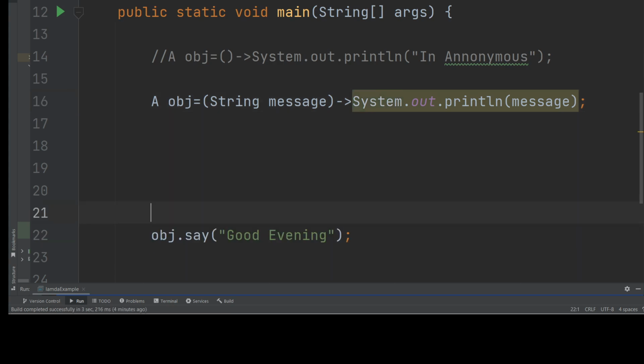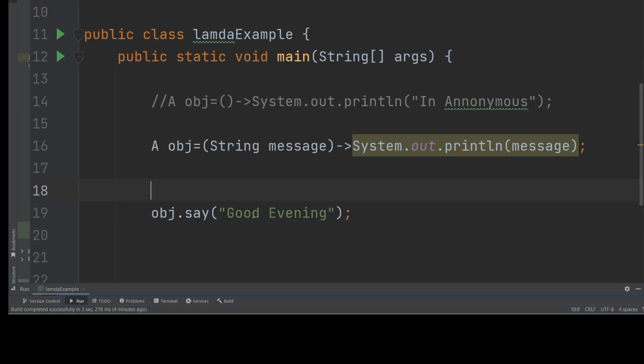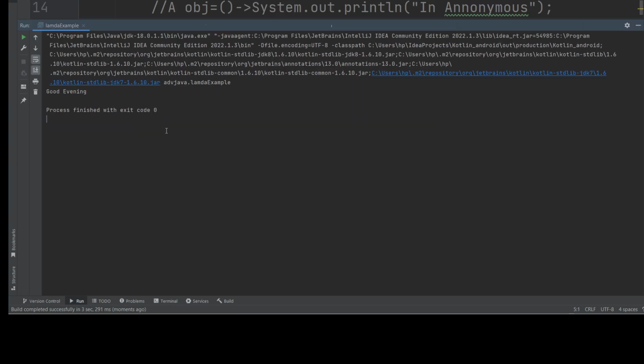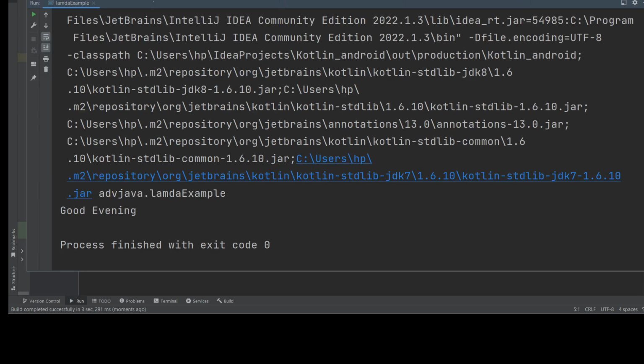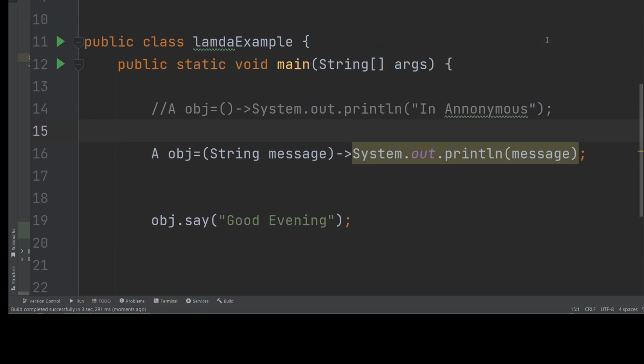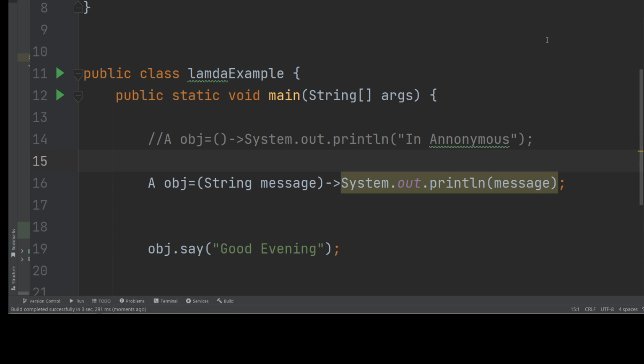So then we are calling good morning, good evening, and this message will be received here, and let's try to run. Will it work? Yes, it will. Let's go here and you can see, yes, good evening. That's working. That's great. So we have implemented lambda expressions without parameter and lambda expressions with parameter.